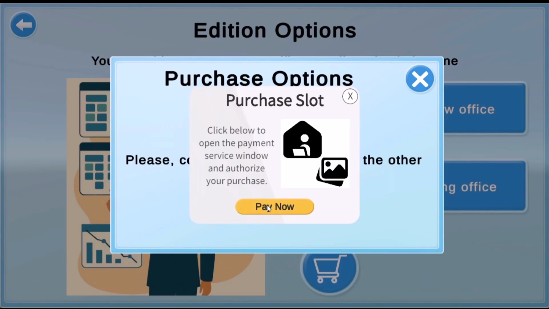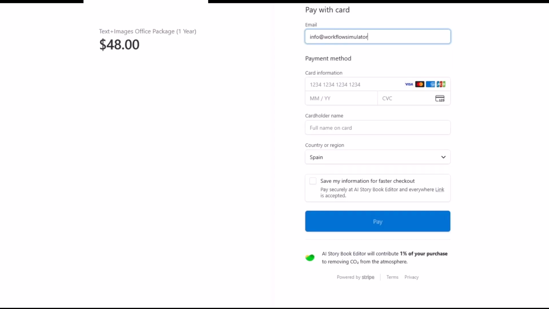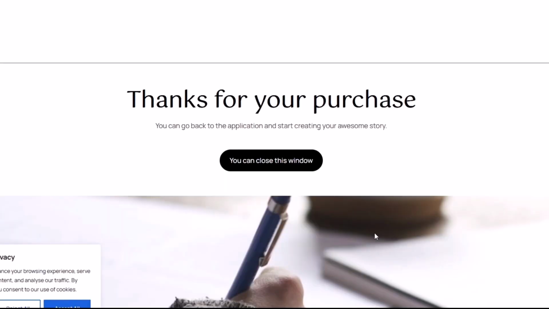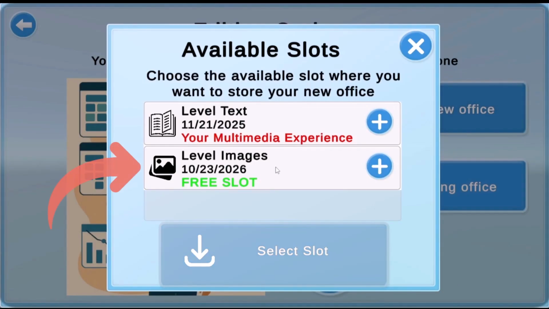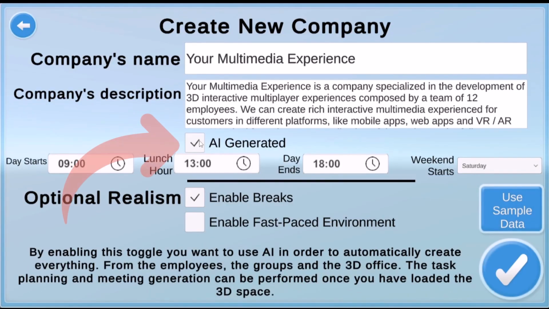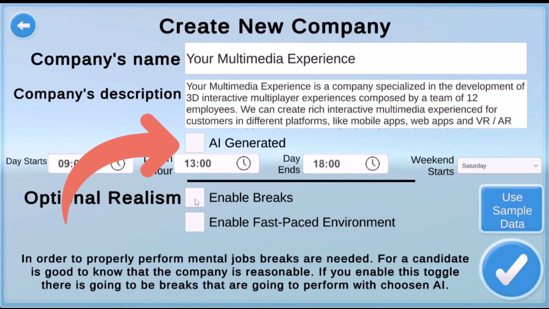Image analysis is important if a candidate is a designer who needs to upload images of their designs. With image analysis capabilities, the system can understand the designer's contributions. Once we've purchased the new slot, we can select it to create a brand new office. Just remember to disable the AI generation option.